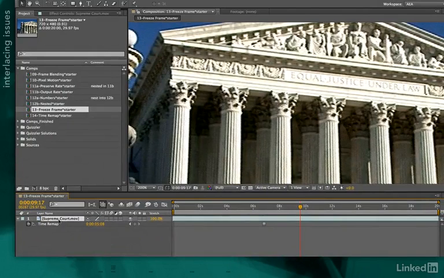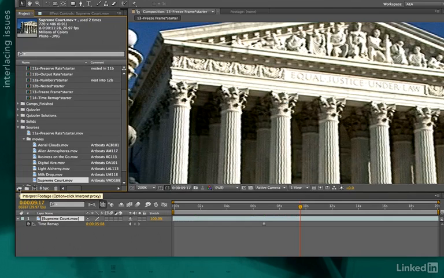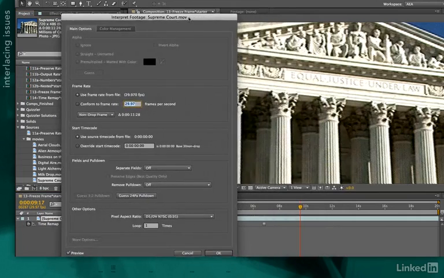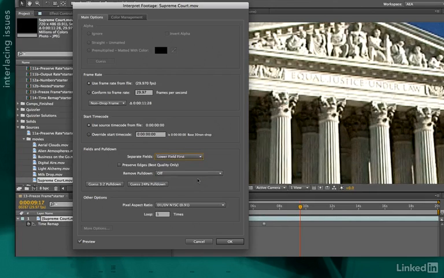To do that, I'll select my clip, right-click on it and choose Reveal Layer Source in Project. Click on the Interpret Footage button for this clip. Move this to the side so you can see both the clip and the Interpret Footage dialog at the same time, and choose Separate Fields. All interlaced high-def video is upper field first, but this happens to be an NTSC standard definition clip, and most of those are lower field first. When I choose that, the good news is my fields will be separated.